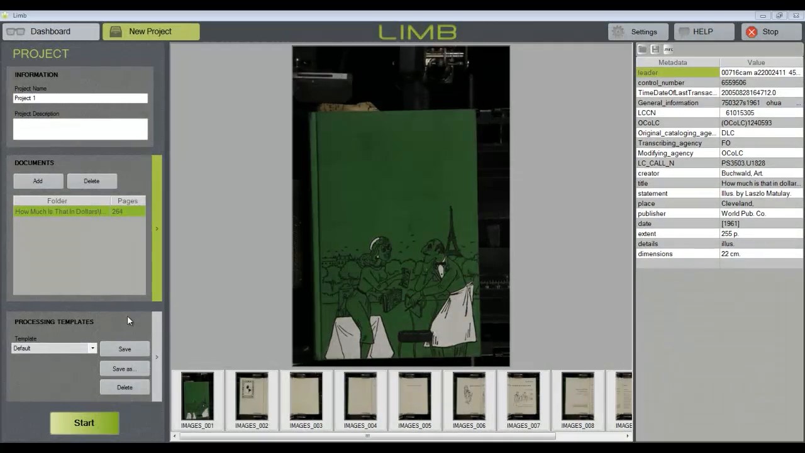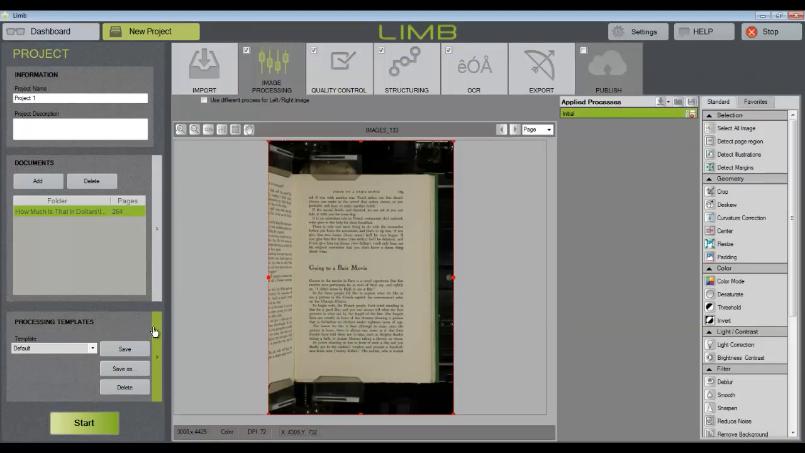The document folder that I have chosen to process for this tutorial is a book that has been digitized in such a way that there is 1 book page per image. So let's choose our default processing template and move right on from the import to the image processing step. Now in the image processing step, we have the ability to create a list of actions for LIM to apply to all of the other images within the same folder.